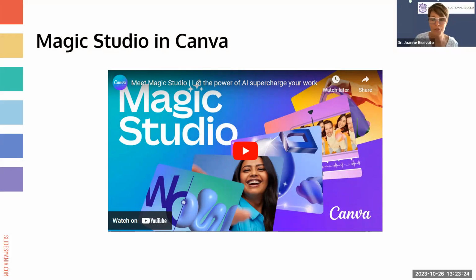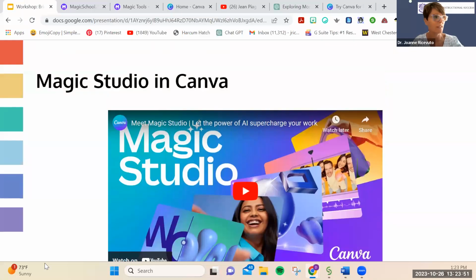But I'm only going to show you Magic Design today, where it can create PowerPoint slides for you, and then how it can take those PowerPoint slides and turn it into a document. So you can take these PowerPoint slides and turn it into a document, and you can upload that into Canvas as well. Two different ways to show your information. That's why I thought this was just so cool to be able to show you what Magic Studio is.